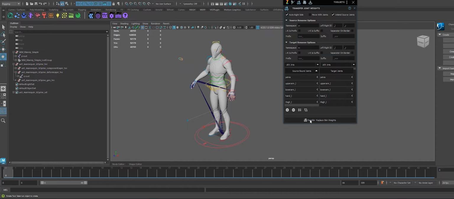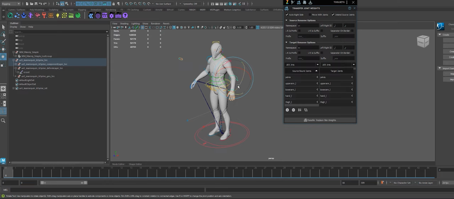Now we can click over here, transfer, replace skin weights. Now we'll try moving the controls and you can see the skinning has been transferred.